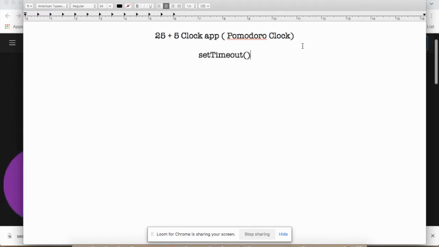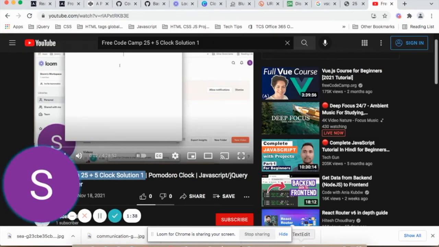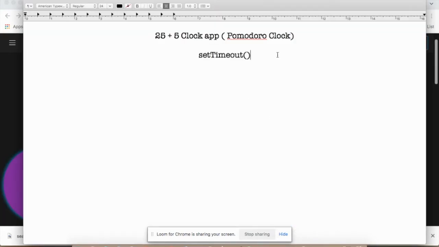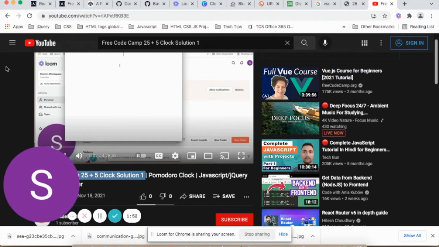So that is the key difference between that implementation and the implementation that we are going to accomplish, hopefully, in this video. A quick note on that: if you haven't watched already, please go ahead and watch that first video that I put on the 25 plus 5 clock solution one. Because, as I said, in that video I built the HTML, the CSS, and the JavaScript jQuery code from scratch, so it'll really help you connect.